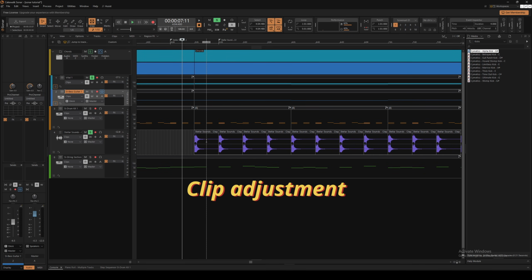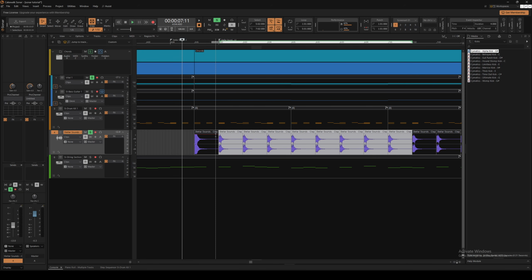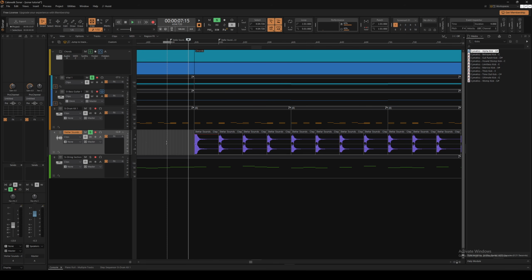Now I want this particular clap to be louder. So I hit Control on my keyboard. I hold the control, I left click and then I drag up. You will see this red line. So what it does is it raises the volume of only the single clip. The rest of the clips remain at the same volume. So if you listen to it now, this particular clip has increased in volume.